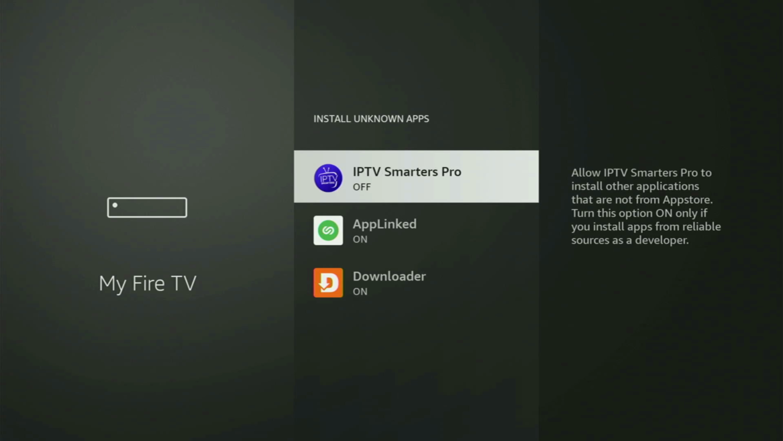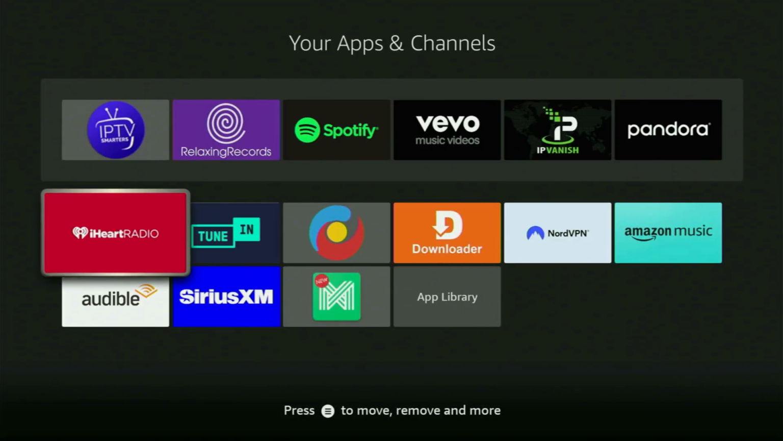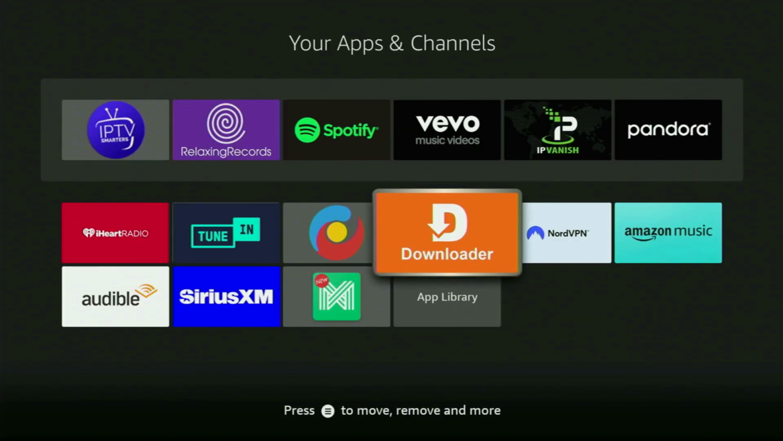So now, finally, let's go to the list of apps on your device. And there it is. We open it. And there is the Downloader, which is set up and ready to use on your Firestick device.